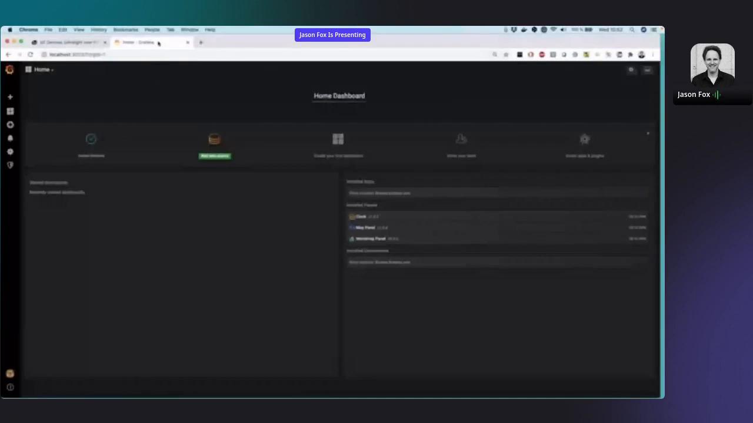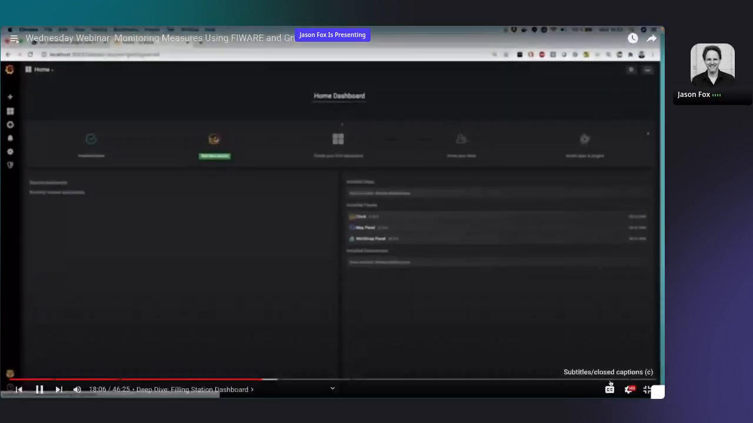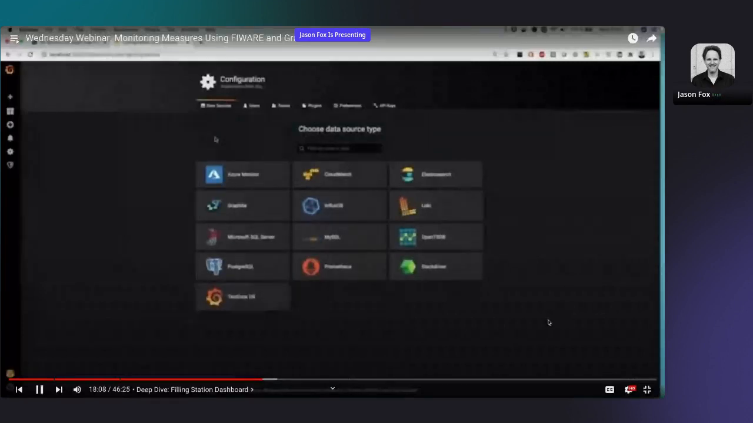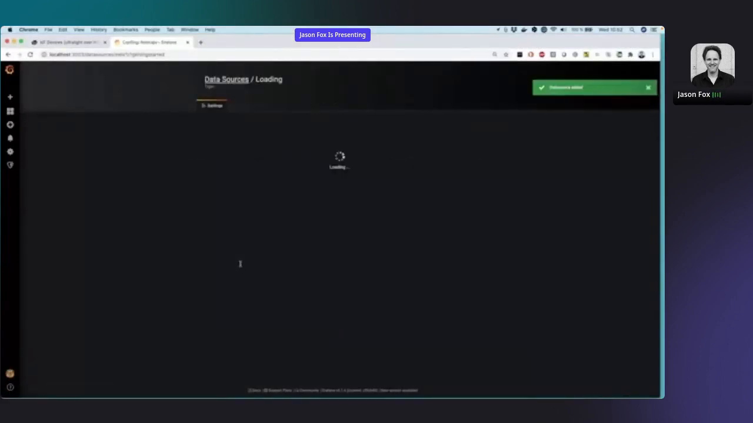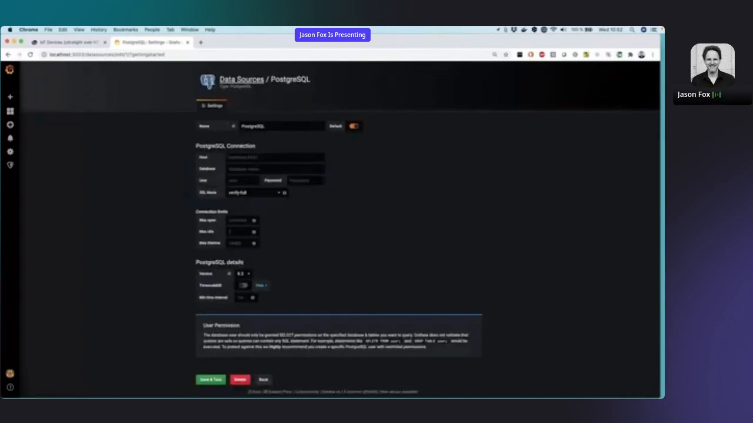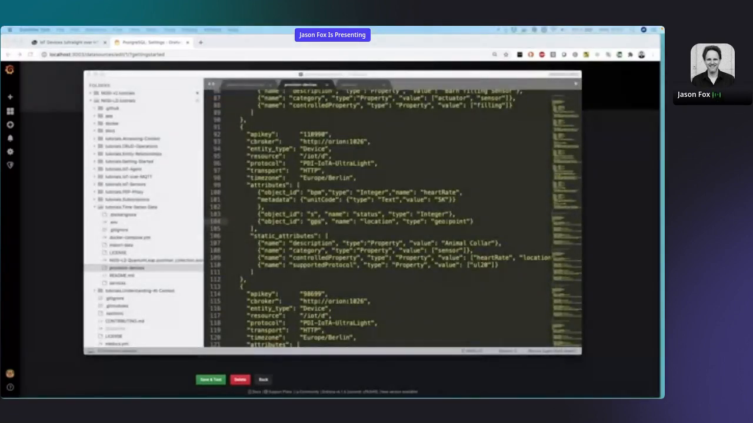In Grafana, the first thing you'd need to do is to configure your data source. Now, the data source in question is a CrateDB data source, which is not one of the standard ones you've got. However, it is the equivalent of a Postgres. So I need to get my values in there. Just a minute.